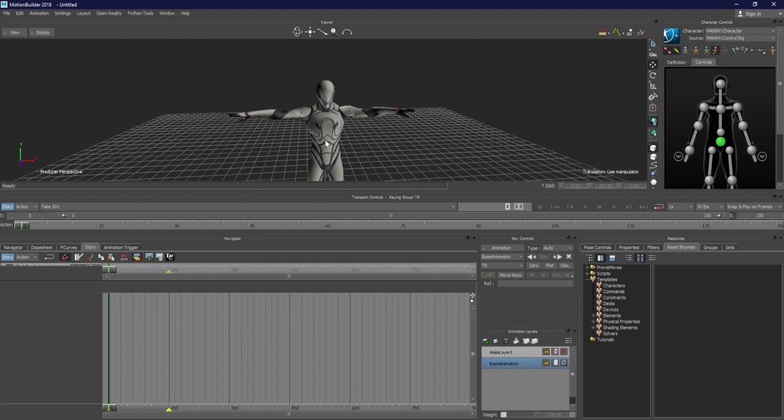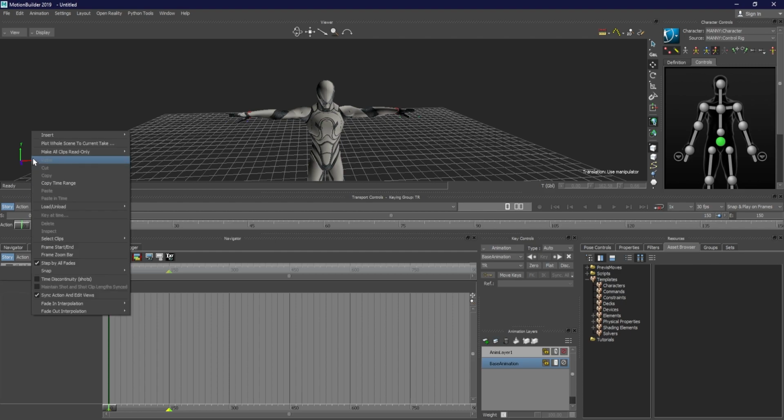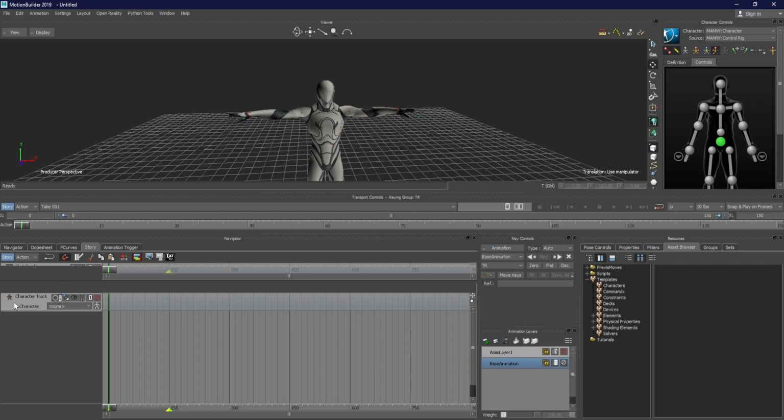To apply the motion capture data to our character, you can come over to this gray area on the left side and right click. All the way at the top, you'll see this insert option, and then come over and select character animation track. And you'll see it made this character track. The character assigned to it is currently none.